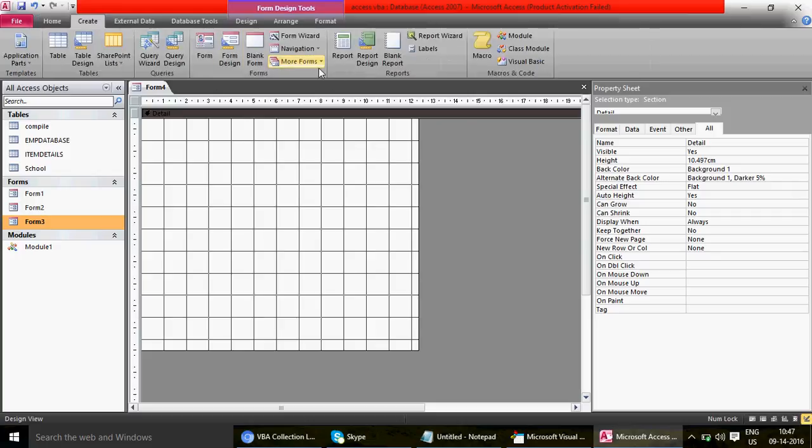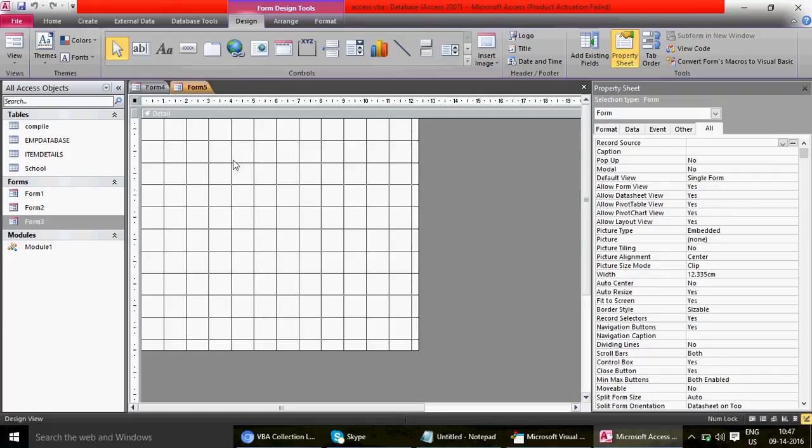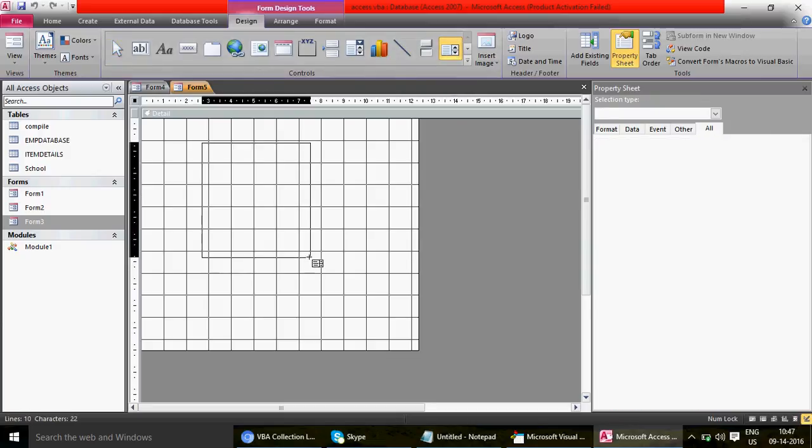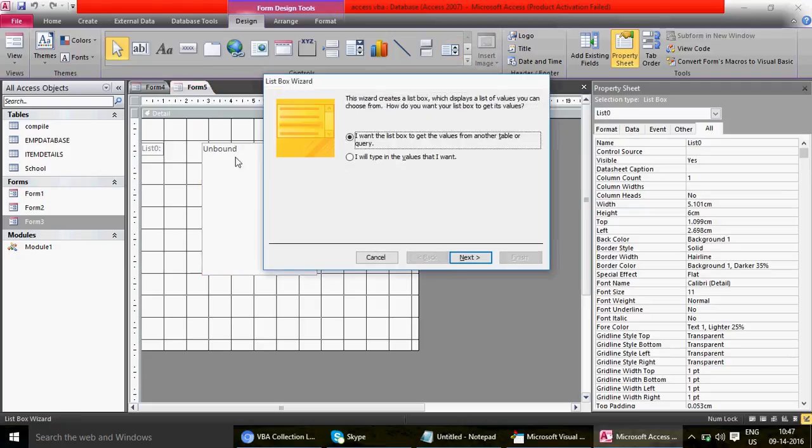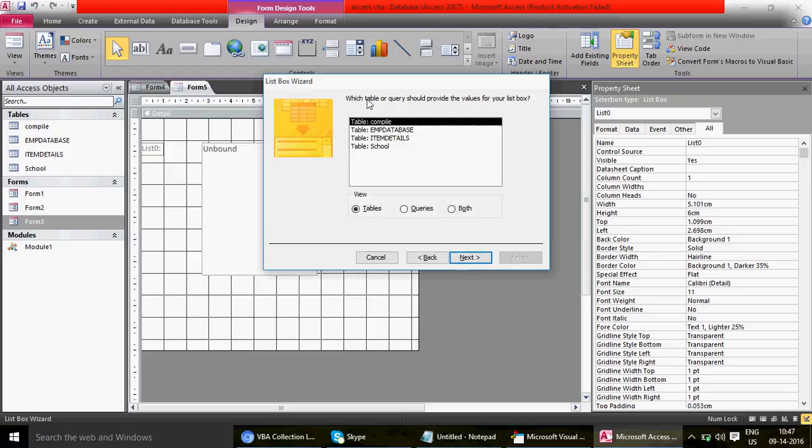This is how we're going to connect it with the form. You go ahead in the create tab and click on the form design. This is what I was telling you. I'm on this form. You can see the name of the form is form 5. Click on this list box and just drag it here. You can resize it depending on how many tables you have, so you can increase or decrease the size. I want the list box to get the values from another table. Yes, this is what I want, because I am going to link this with the compile table. Next, which table you want to connect it to? We will connect it with the compile table.